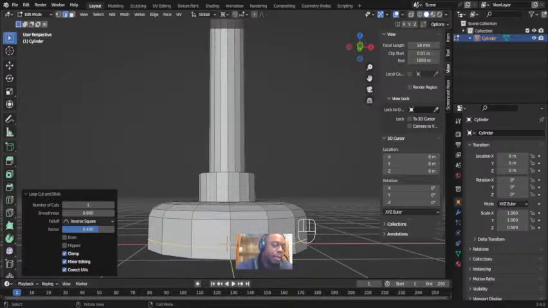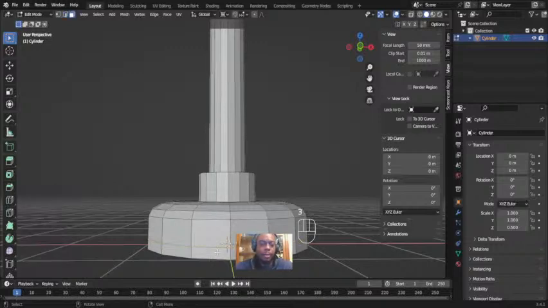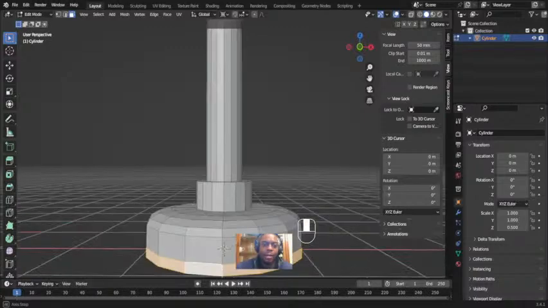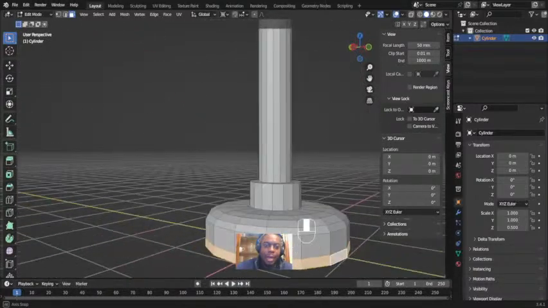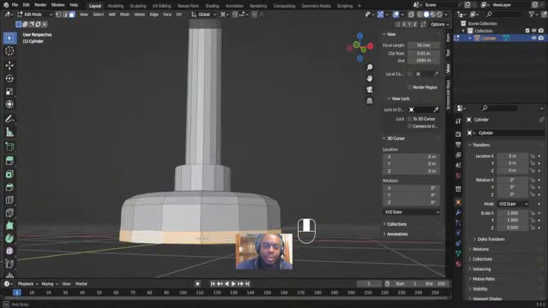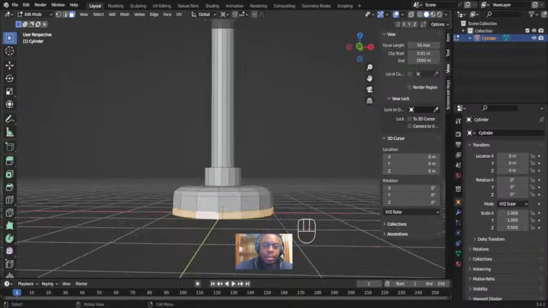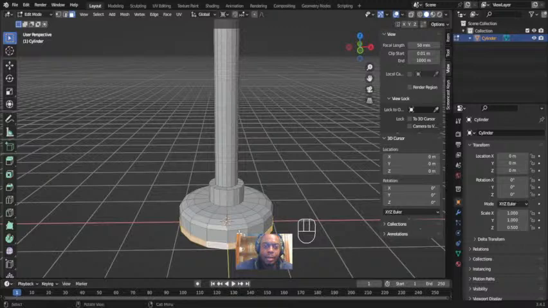Okay. Let's see. Now press 3, and it's in face mode now. Now I'm gonna press Alt and select the faces, select this, boom. So I got all of this. Okay. So now I'm going to make the little lip so it sticks out. So let me back up a little bit so you can see.